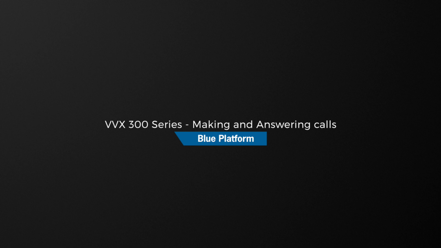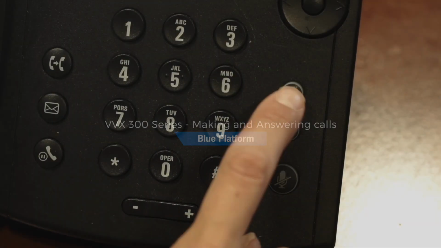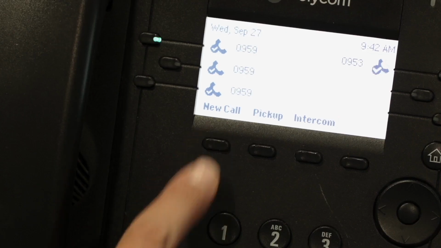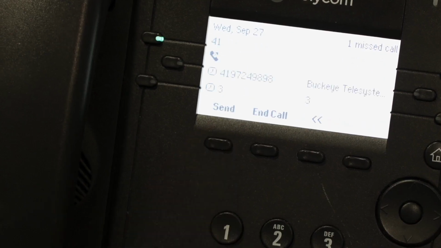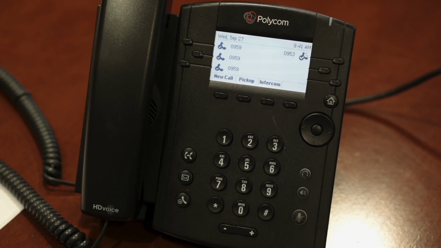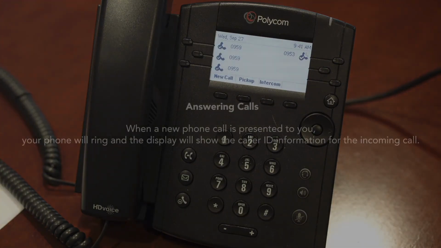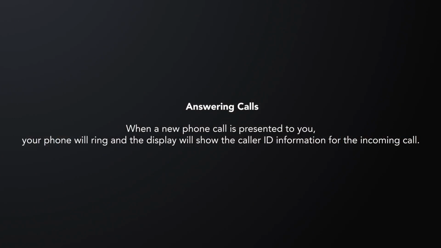To make a call, you may begin by doing one of the following. Pick up the handset, press the speaker button, press the headset button, or press the new call soft key. When you've done that, you may then input the phone number you wish to reach. To end a phone call, hang up the handset or press the end call soft key.